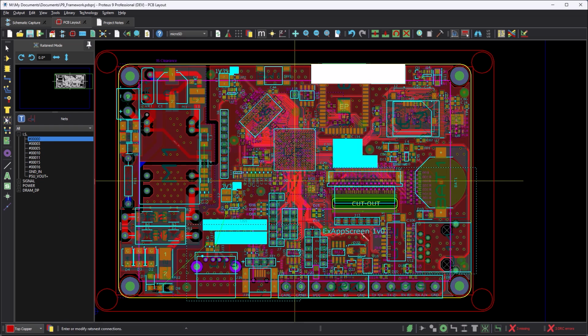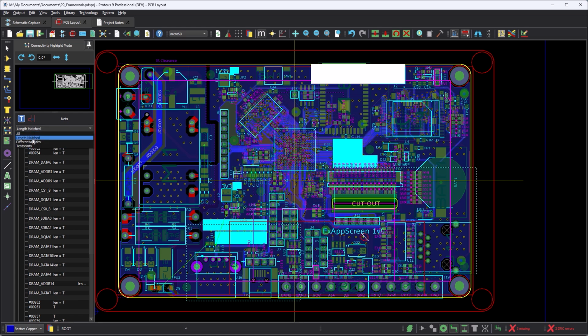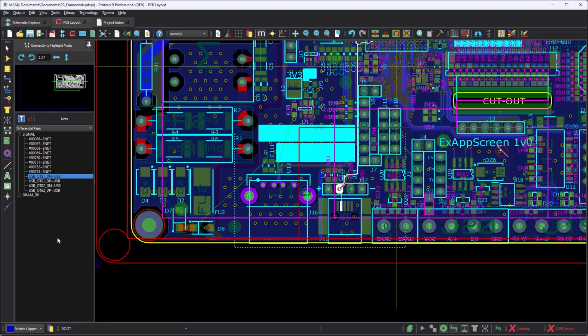In rat's nest and connectivity highlight modes, you can use the length match and differential pair filter to restrict the parts bin to high-speed nets that show target length and compliance status at a glance. You can also switch the filter to test points, which will show the required number of test points per net and compliance status if you have set up rules, or just the placed number of test points if no rules are in force.